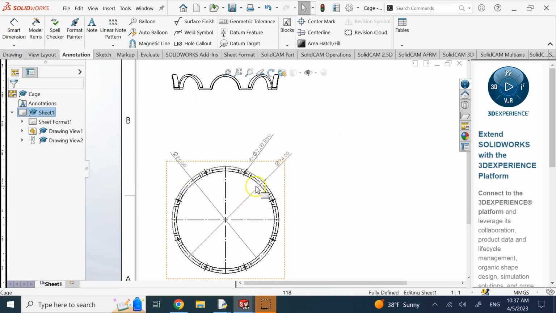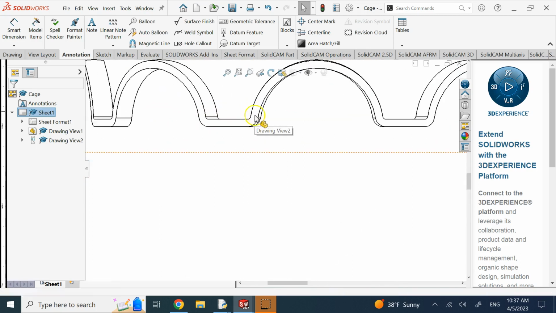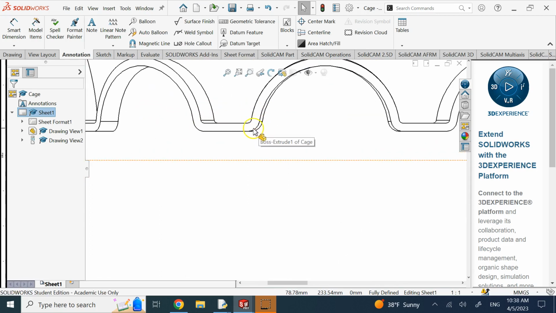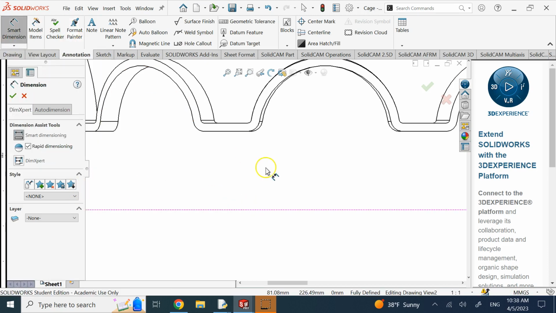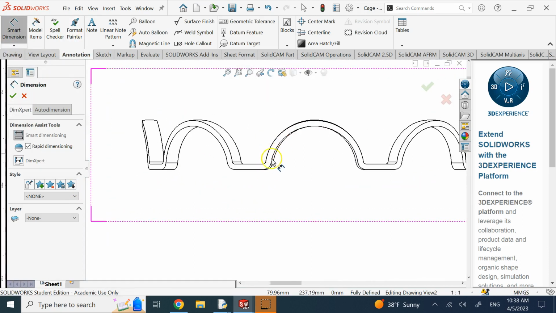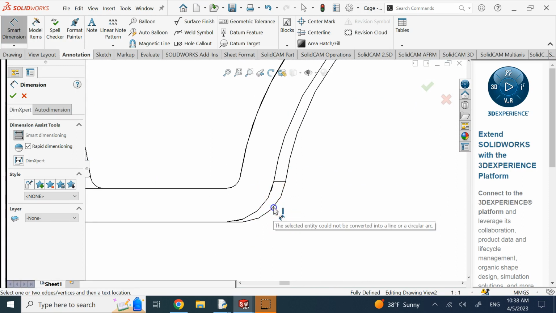Now, let's say I want to provide the fillet radius for these fillets here, right? How do I do that? So if I use this smart dimension, and it doesn't matter whether you use any of these options or just go with smart dimension, now, if you try to access this, look, you see, it's not taking it. If you try to access this, it's not taking it. If you try to access this, it's not taking it.